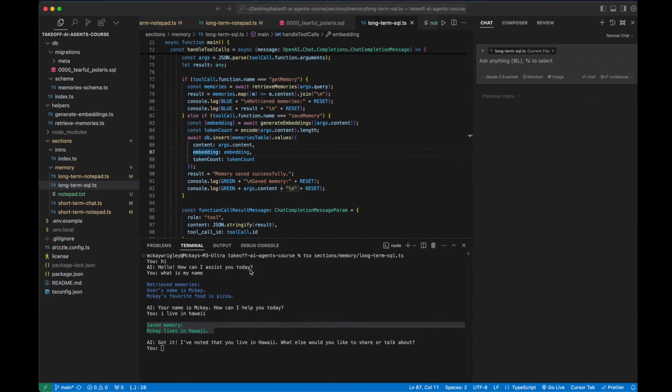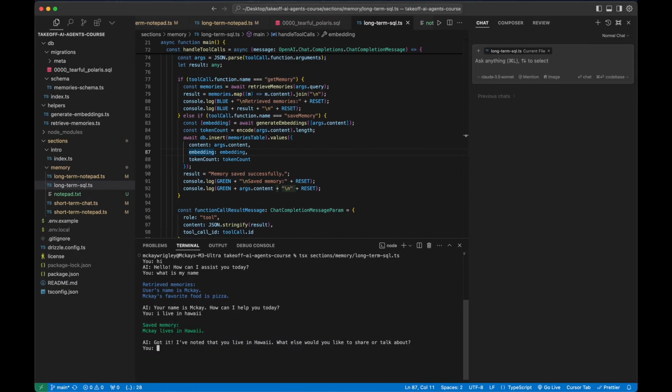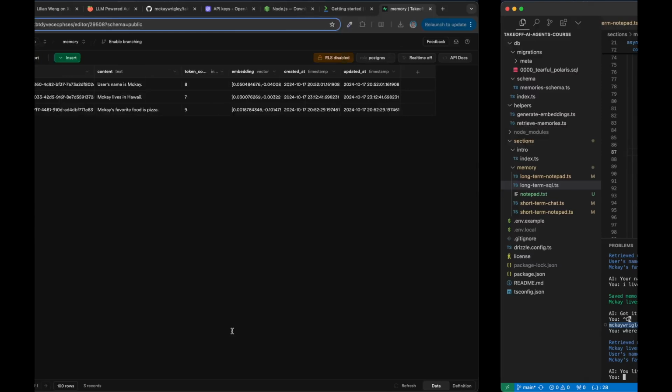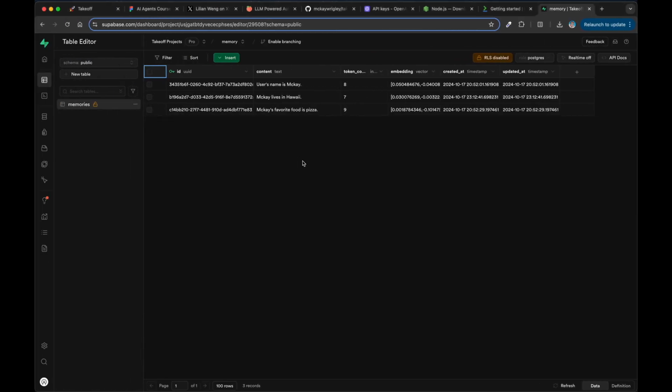So now, if we stop this chat here, do Control C, run this again and say, where do I live? It's going to be able to do a retrieval, so we should see in blue, it's going to grab those three memories, and it's going to say, you live in Hawaii. Very cool. We're basically able to have getters and setters to this production database to store memories.